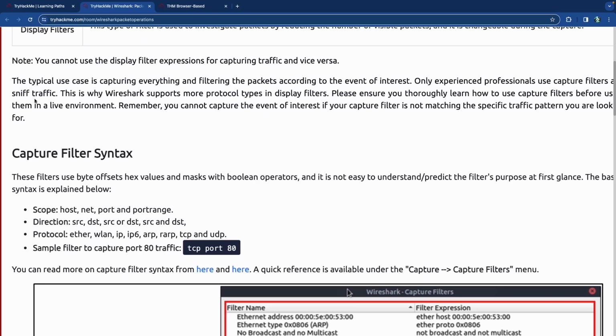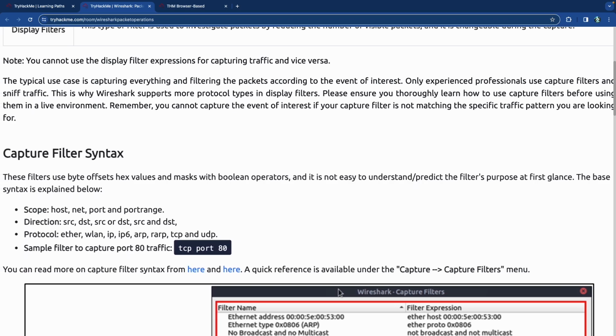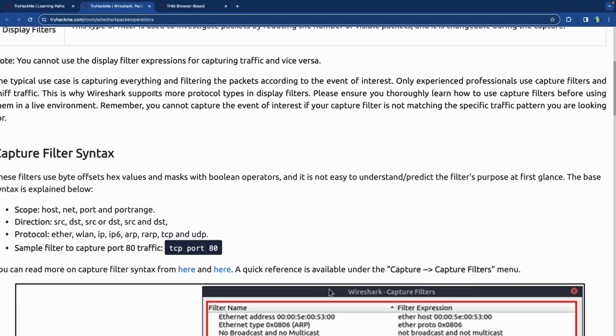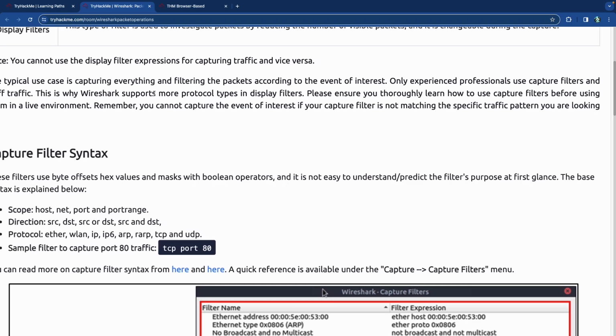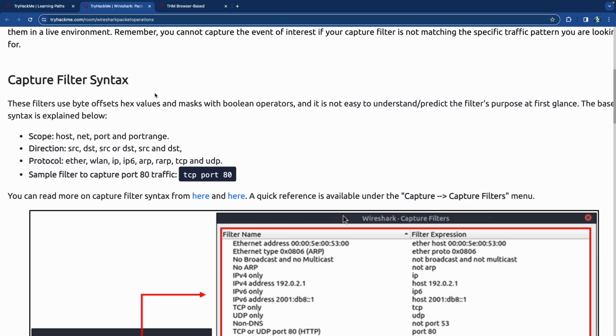Okay. The typical use case is capturing everything and filtering the packets according to the event of interest. Only experienced professionals use capture filters and sniff traffic. This is why Wireshark supports more protocol types in display filters. Please ensure you thoroughly learn how to use capture filters before using them in a live environment.